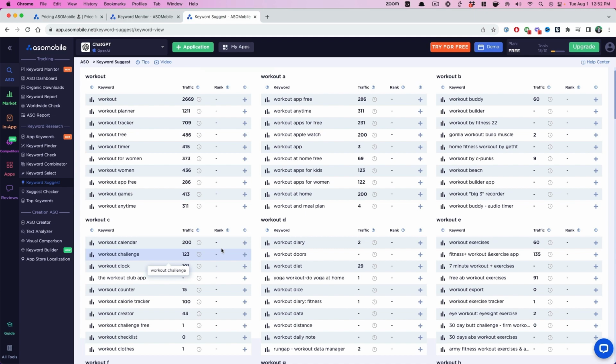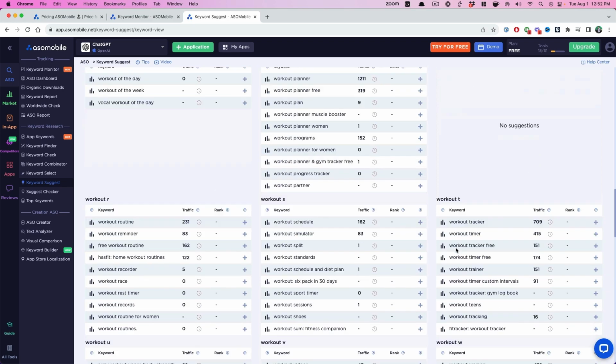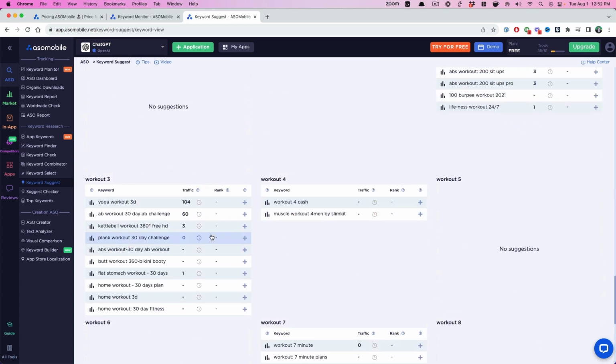You'll need to pay to see the difficulty score, but you can then get a sense of, okay, can I rank for this keyword? Like workout challenge, workout calendar. And what this tool does is like workout A, right? Like the long tails, any second keyword that starts with an A, any second keyword that starts with a B, and so forth, all the way down to, yes, you guessed it, Z. And numbers here too, which is crazy.